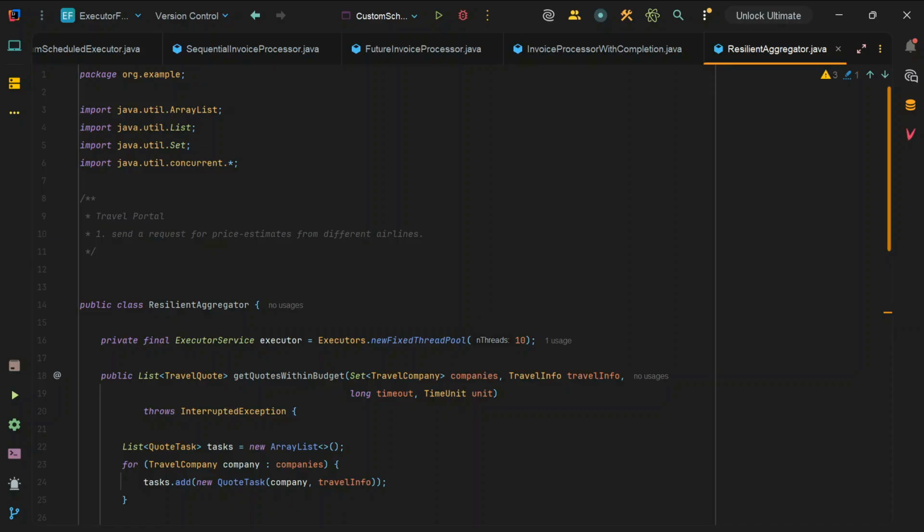Let's take this to the next level. Imagine you're building the backend for a travel site. A user searches for a flight to Tokyo. You need to send a request for price estimates to Air India, Japan Airlines, and 10 other airlines. You can't wait for the slowest airline. If one server is down, you can't make the user wait for 30 seconds. You have a time budget, maybe 2 seconds. How do you do this?